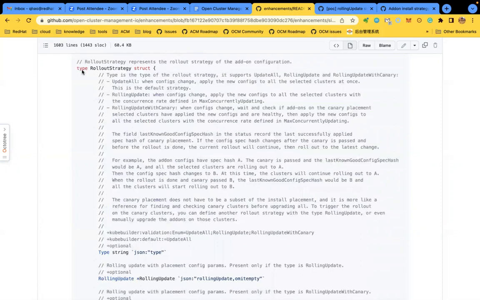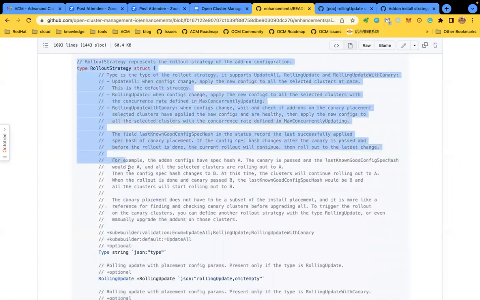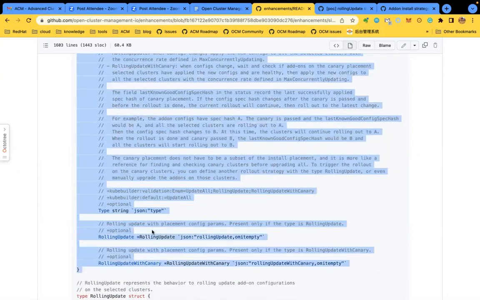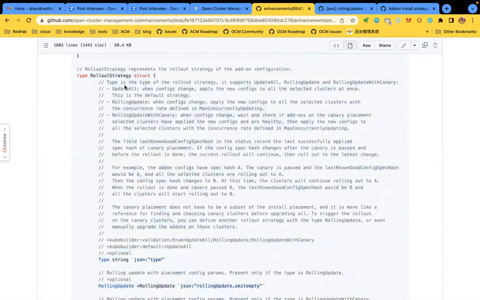What I want to introduce more is about the rollout strategy. It has a lot of fields. The first is the strategy tab. Here it has the 3 tabs for now. It's update all, rolling update, and rolling update with canary. Update all means when the configurations change, all the new config will update to all the clusters at once. And this is also the default strategy.